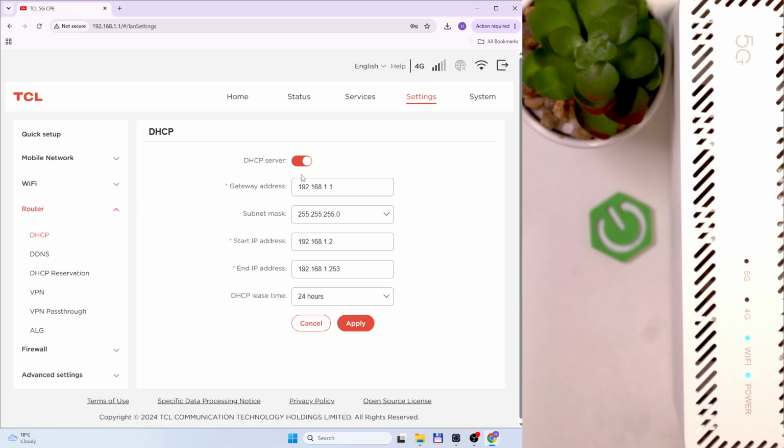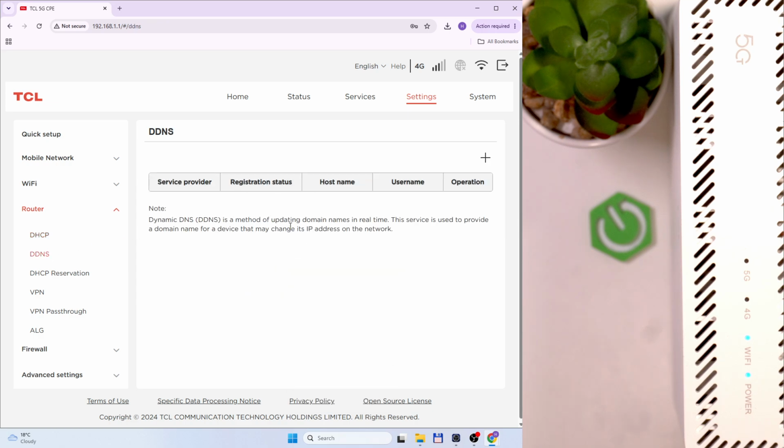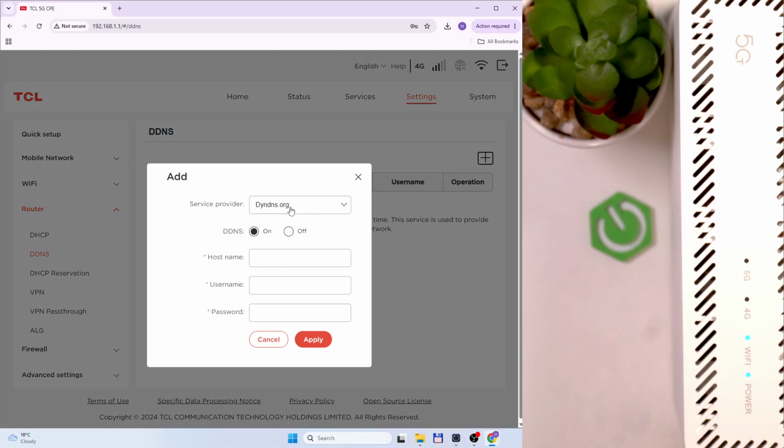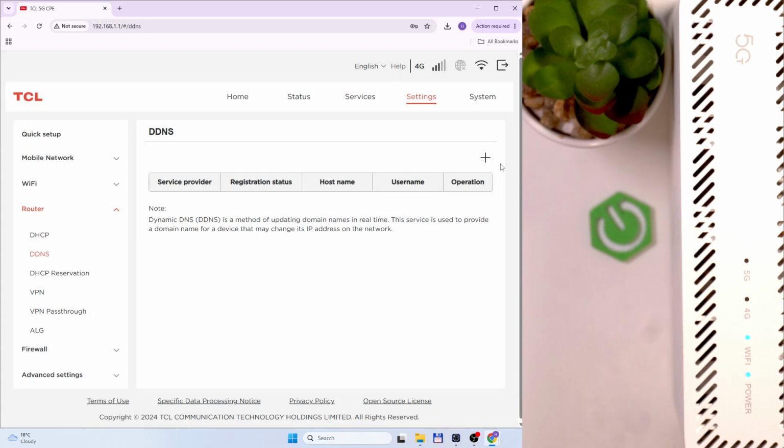Now we're gonna move on to the router. Here we have DHCP, so we got our gateway address, subnet mask, and also the start address and the end address. Here we have the lease time, so I keep it at 24 hours. You can also change it between 1 hour or 6, totally up to you. Here we have dynamic DNS, so this is whenever we want to connect to our device, even if it changes its IP address on the network.